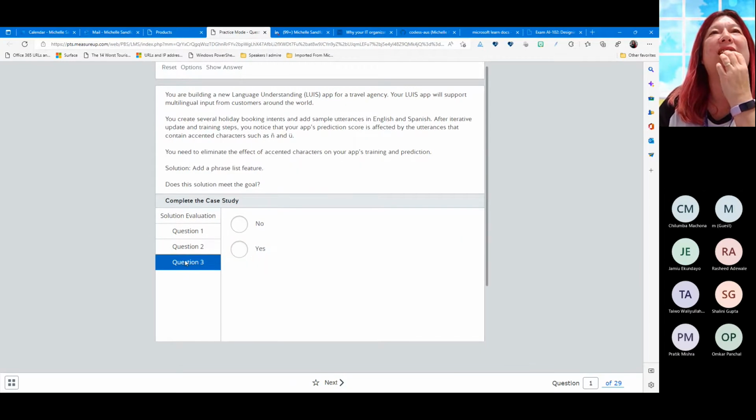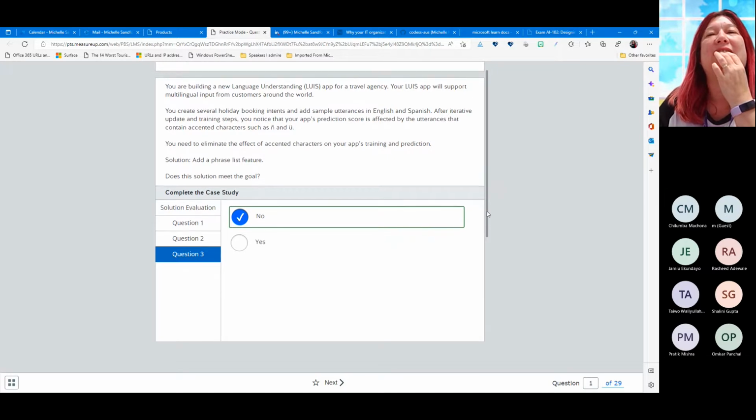Add a phraselist feature. No, that will not affect it. Okay, good.